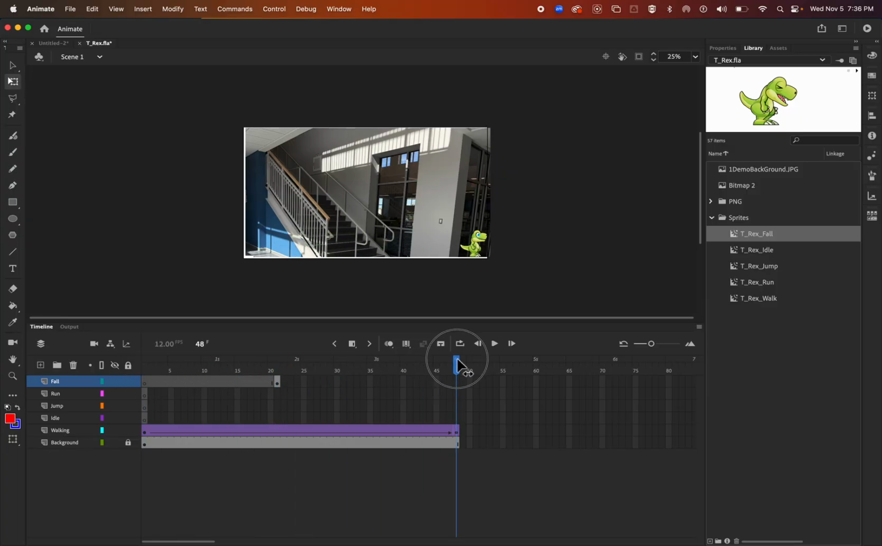I have to come down to the end and I have to insert another frame. In fact, I should insert a keyframe. So if I press and hold, I have a keyframe. Now, I have the dinosaur walking. He gets to here, and then the sprite's going to change to the falling sprite. But I need to get rid of this extra sprite.